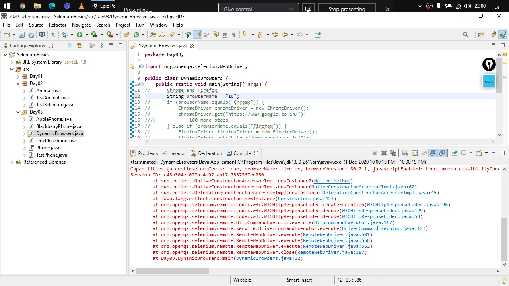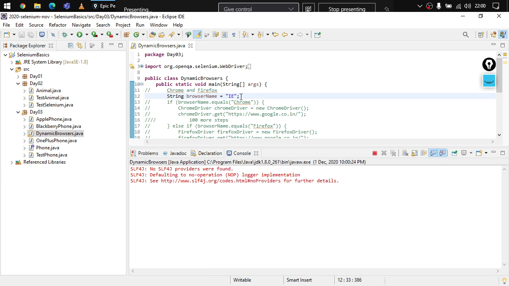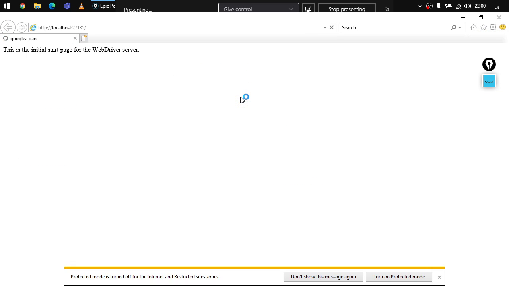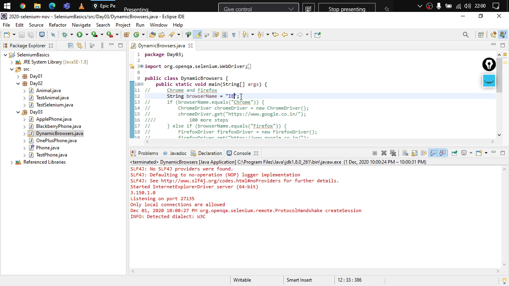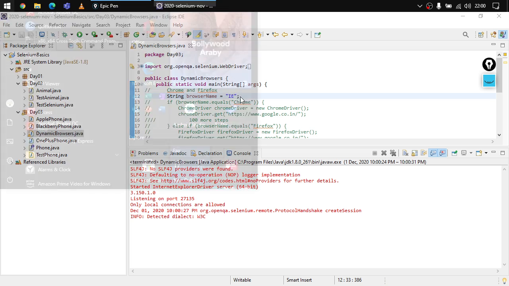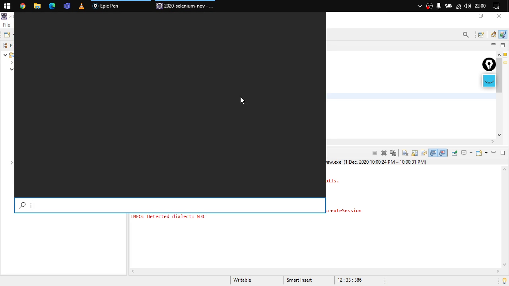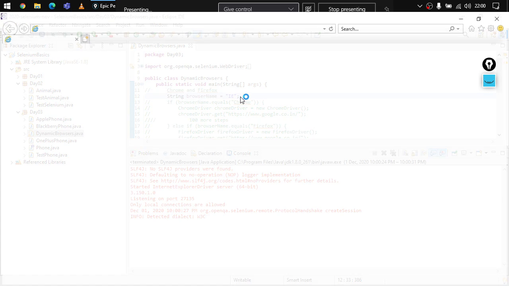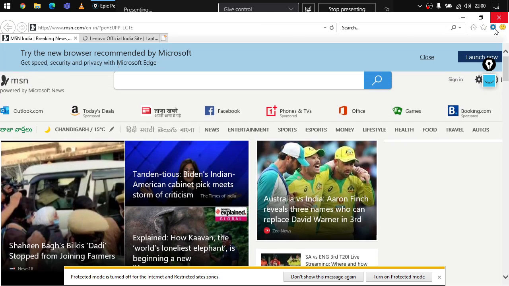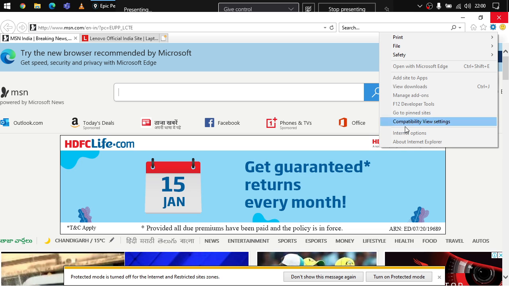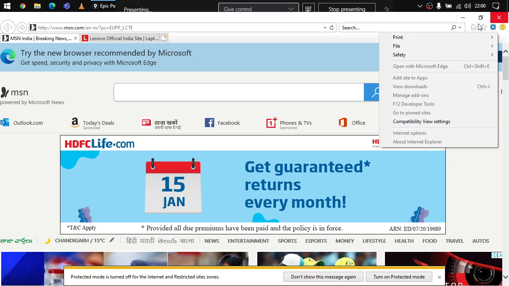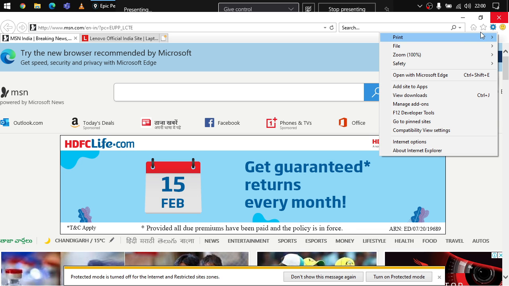IE. Control F11. Now you can see that it will be opening Internet Explorer. But there are a few things that are involved with Internet Explorer in case you still want to deal with it. So for Internet Explorer, go here in the settings menu, right? And move to Internet Options. Right now it is showing me this thing.